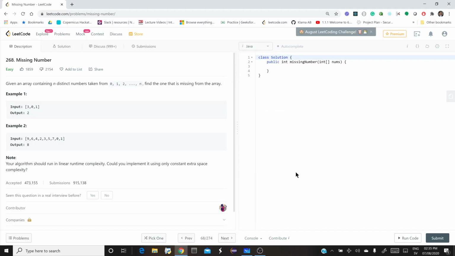Hello everyone. Today we are going to see one of the famous Leetcode problems called Missing Number, and the problem number is 268. Let's see the problem statement. Given an array containing n distinct numbers taken from 0, 1, 2, etc. to n, find the one that is missing from the array.